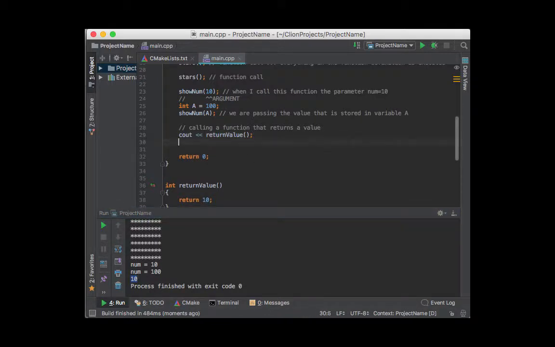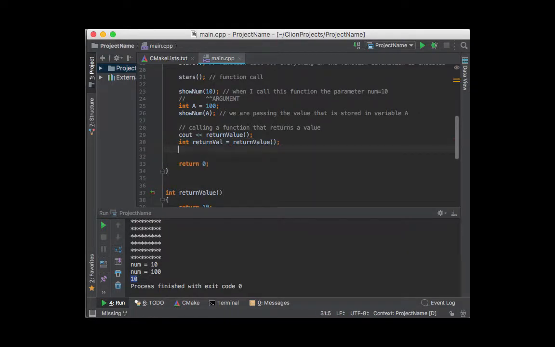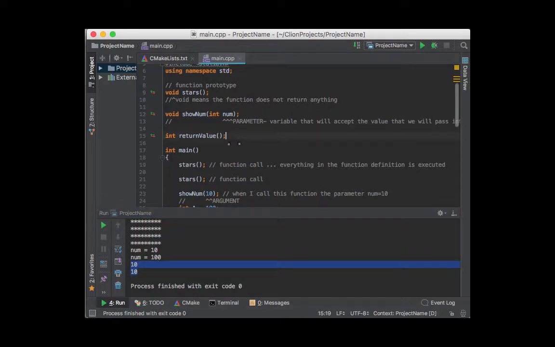Okay? There's another way to do it. I can say something like int return val is equal to return value. And then I can say cout return val. Okay? Let me throw an endl in there. And there. Okay, so if I run this, you're going to see 10. So that's a function returning a value. Any questions?